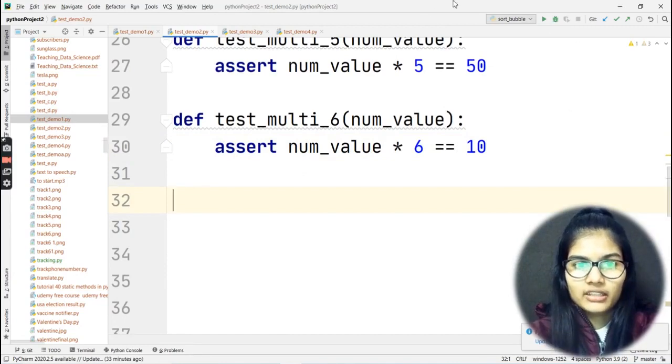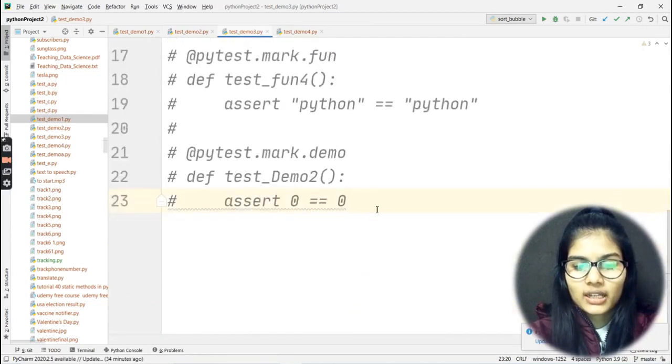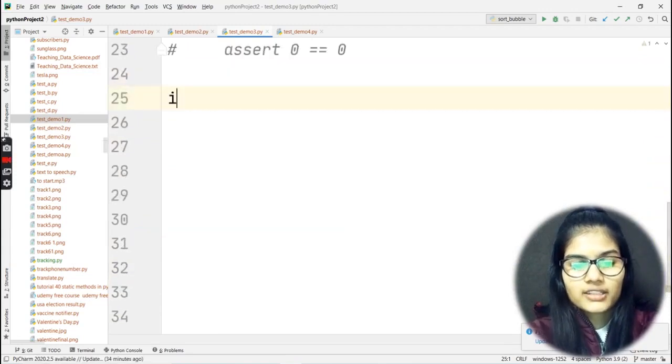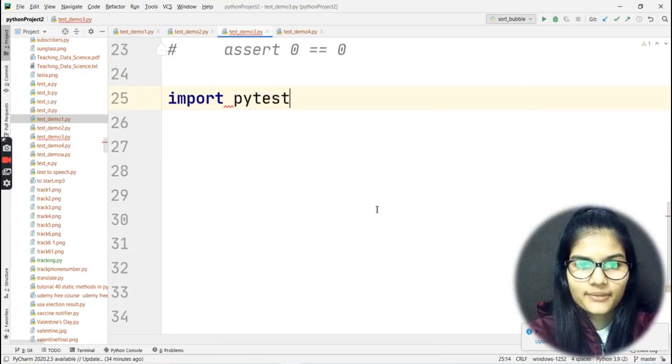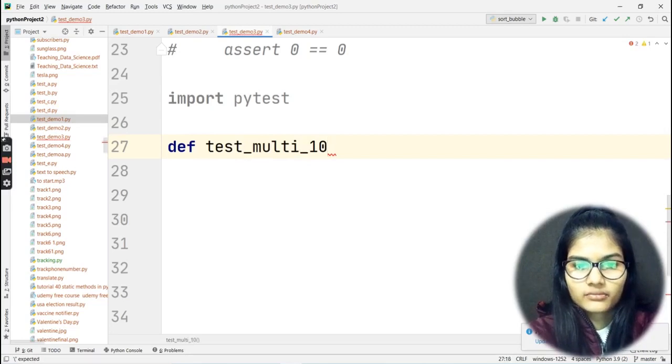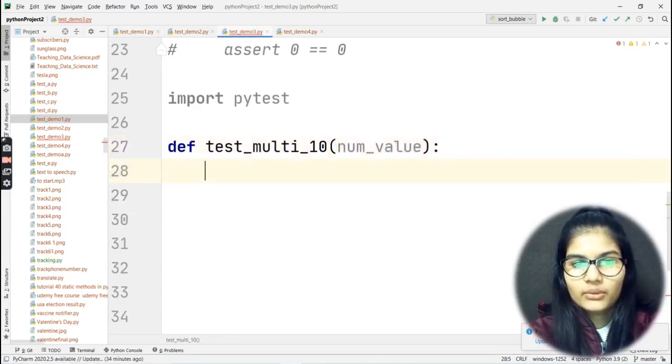Now if I go to my third file, that's my test demo 3. Into this, once again I want to use that. I want to use the fixture function. So into that, I am going to write import pytest. Getting down here, I need to make the function with def test_multi_10. Putting up the bracket, here goes my parameter, the function name I made, that's num_value, okay? Num_value. Putting up the colon, getting down here.